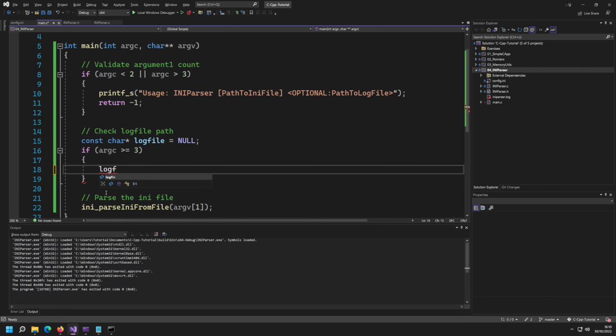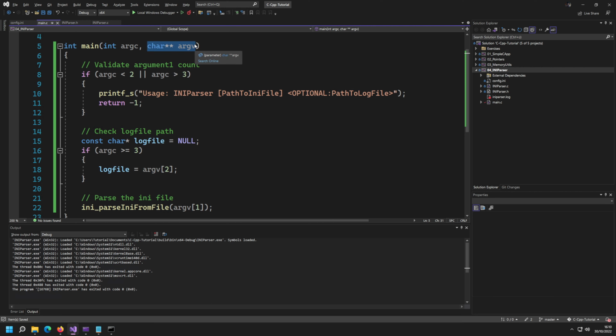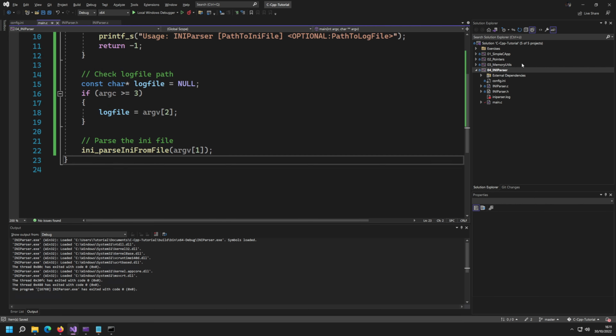Now, what I basically want to do, I want to say that the log file is equal to argv at position 2, so the third element. This works now because we are assigning a pointer. We are not copying strings, we are not doing anything. This array of strings has already been allocated by the operating system, runtime, whatever, and we are basically just setting our pointer to a value. And now we just need to pass this to my pass INI.